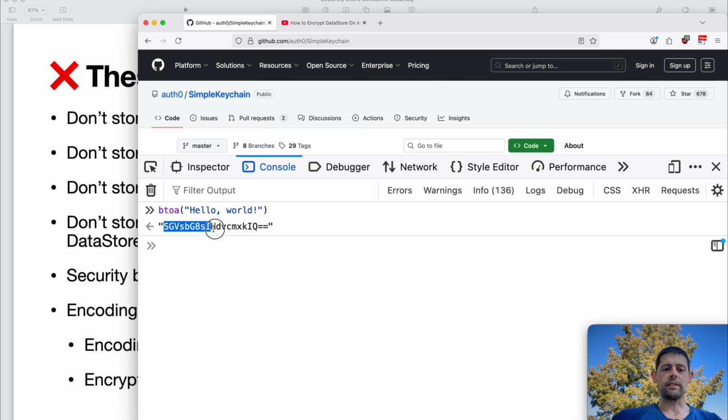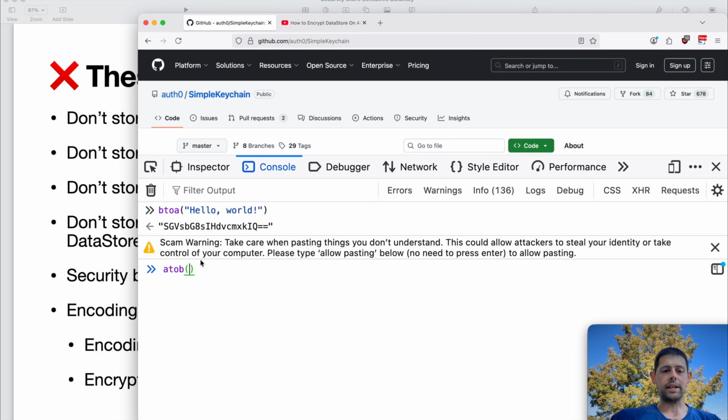it obfuscates that, which means we can very easily convert that back. So for example, if we say ATOB, and then we copy our string that was printed out here, and we paste it right back in.